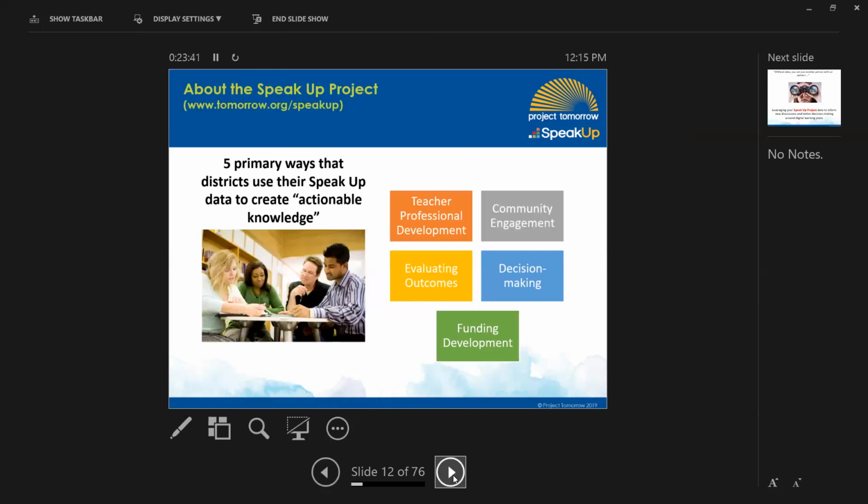In addition to that, over the past 15 years, it has been amazing to me how successfully many schools and districts have been able to raise additional funds to support their technology investments by using their Speak Up data, either to help pass bond measures or parcel tax or some other levy to support their schools.